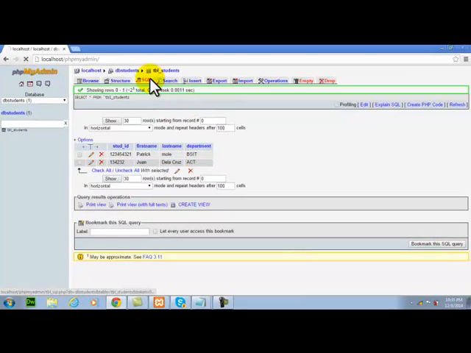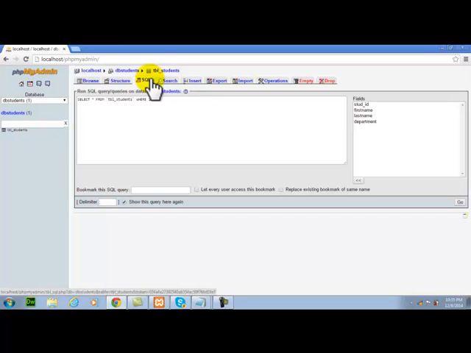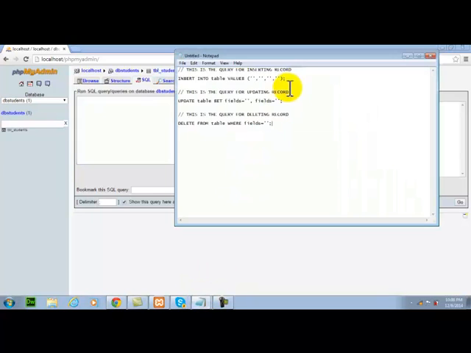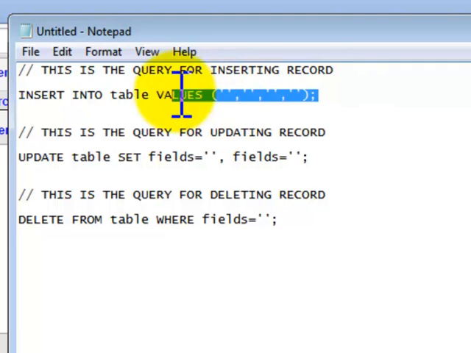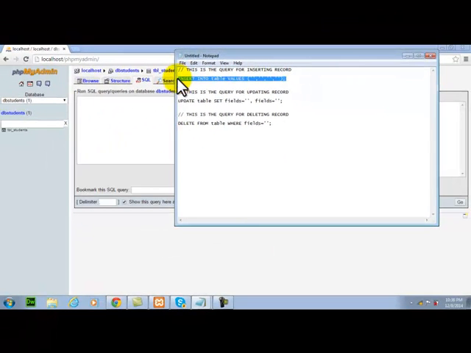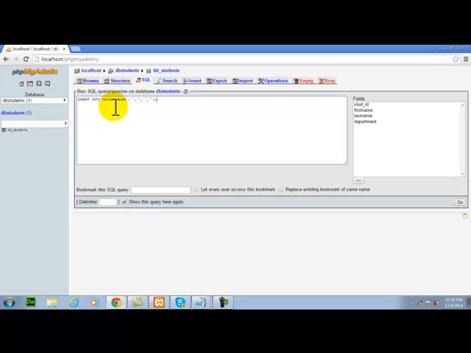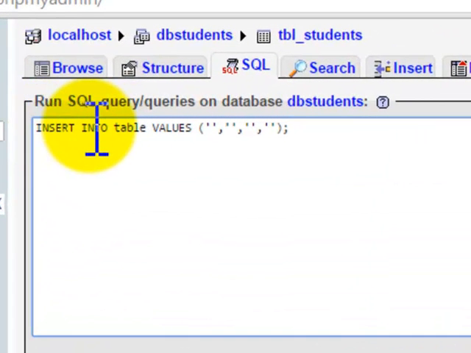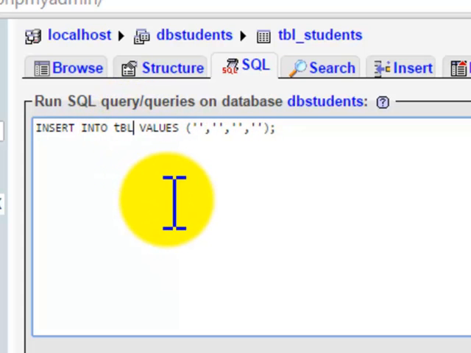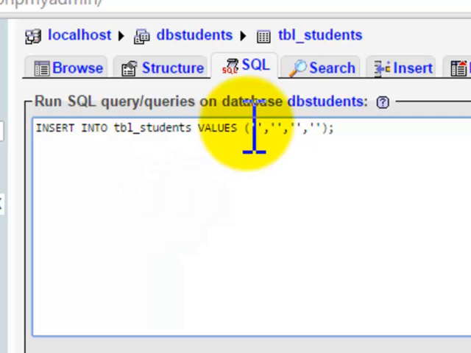Just click on the SQL, then this is the query for inserting a record. Insert into table, then the values. We copy it here. Again, insert into, then the name of the table. Our table is named TBL students. And then the values of each field.